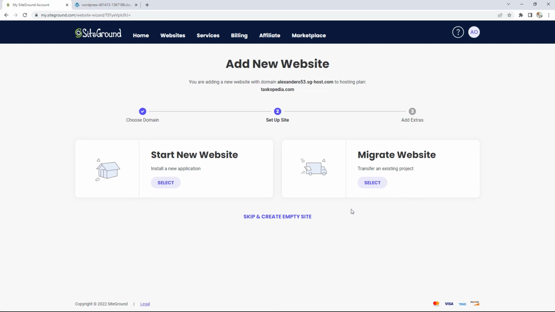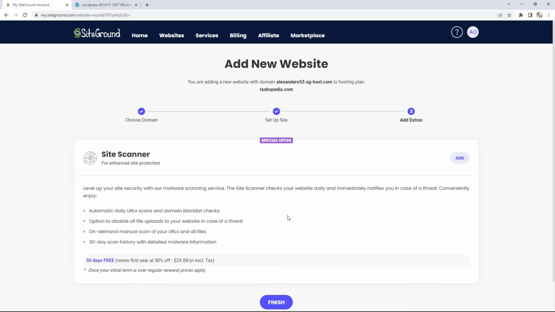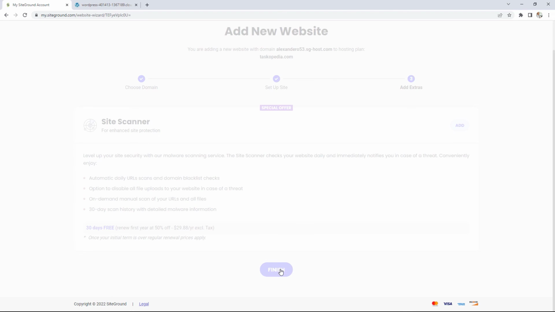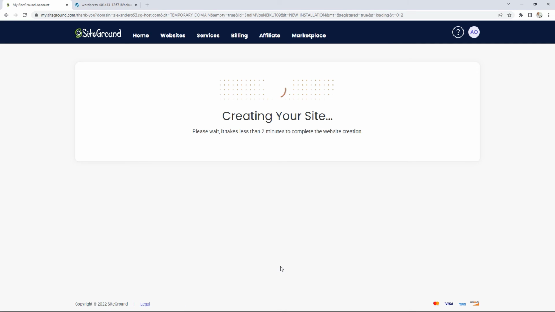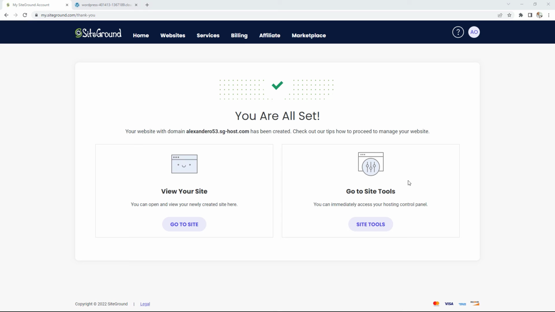And now from here, we have the migrate website. I could go from here, but let me just show you how you would do so from the actual back end. So let me just go ahead, click on skip and create empty site, click on finish. And as always, I'm going to wait until the site has been created, and then I'll resume the video. Alrighty, the site has been created.